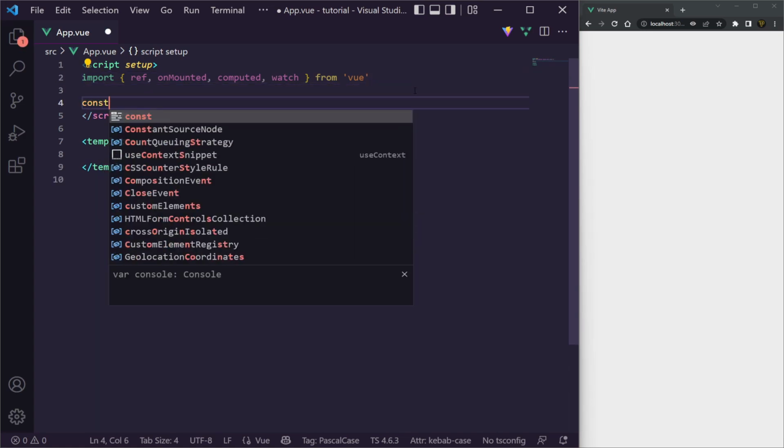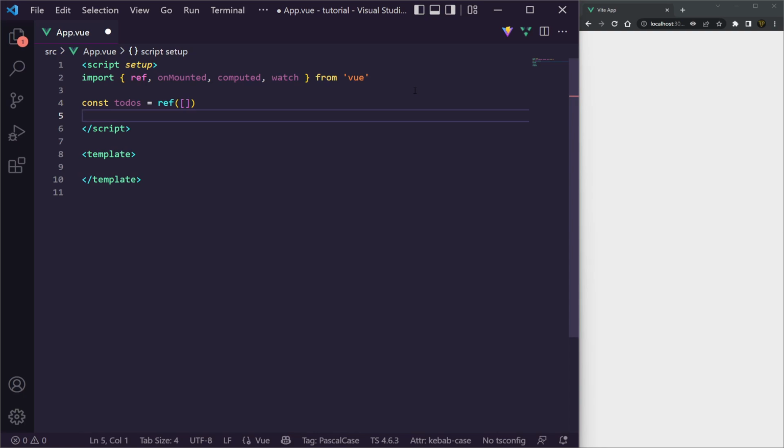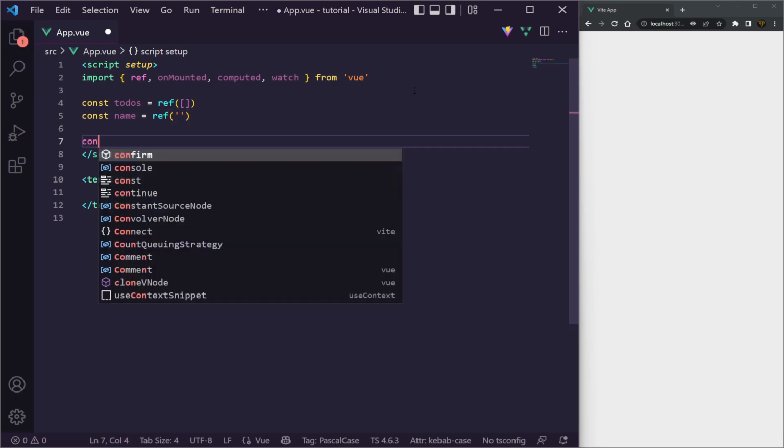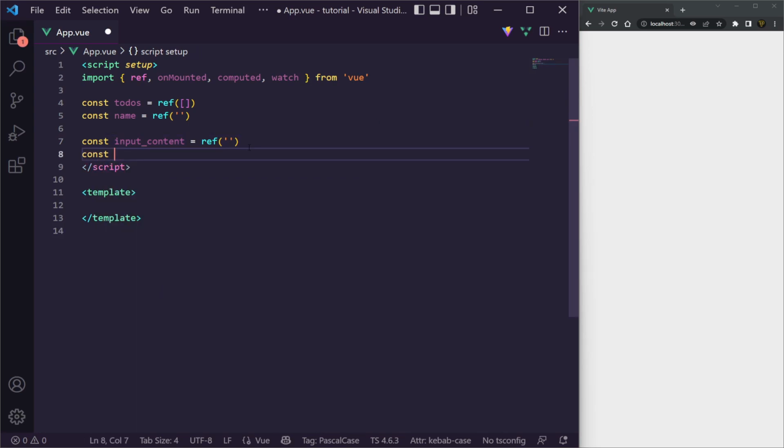So let's start off with creating a few references. We're going to say to-dos is equal to an empty array. We're then going to say name, sorry, is equal to an empty string. We're then going to have an input, which is going to be our content, and we're going to set that to an empty string. So that's going to be the content we enter inside of our actual input field. We're going to say input, and we're going to give it a category. And we're going to set this to null, because it's going to be null by default.